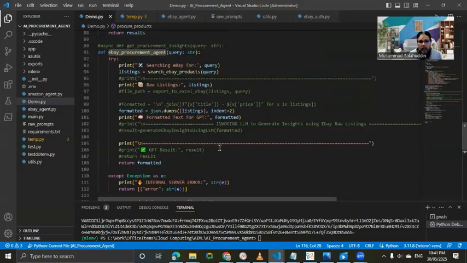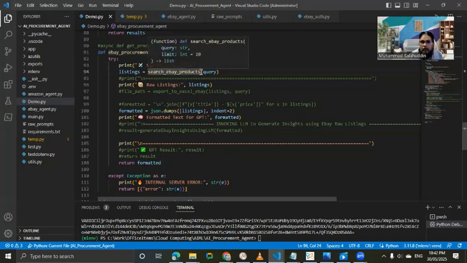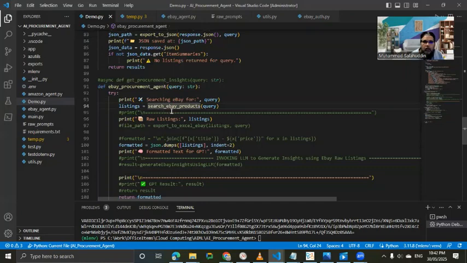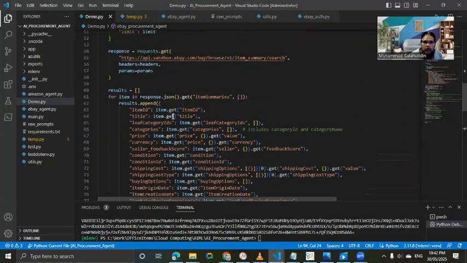Like I mentioned, it's a bridge, or a main handler, which gets the data from eBay through its API and then passes it to the LLM for the analysis based on our prompt. We're going to look at the first part. You can see we are calling search eBay product because that's our first goal: to get the products from eBay. That's why I call this stored procedure search_eBay_product. Let's jump into it.